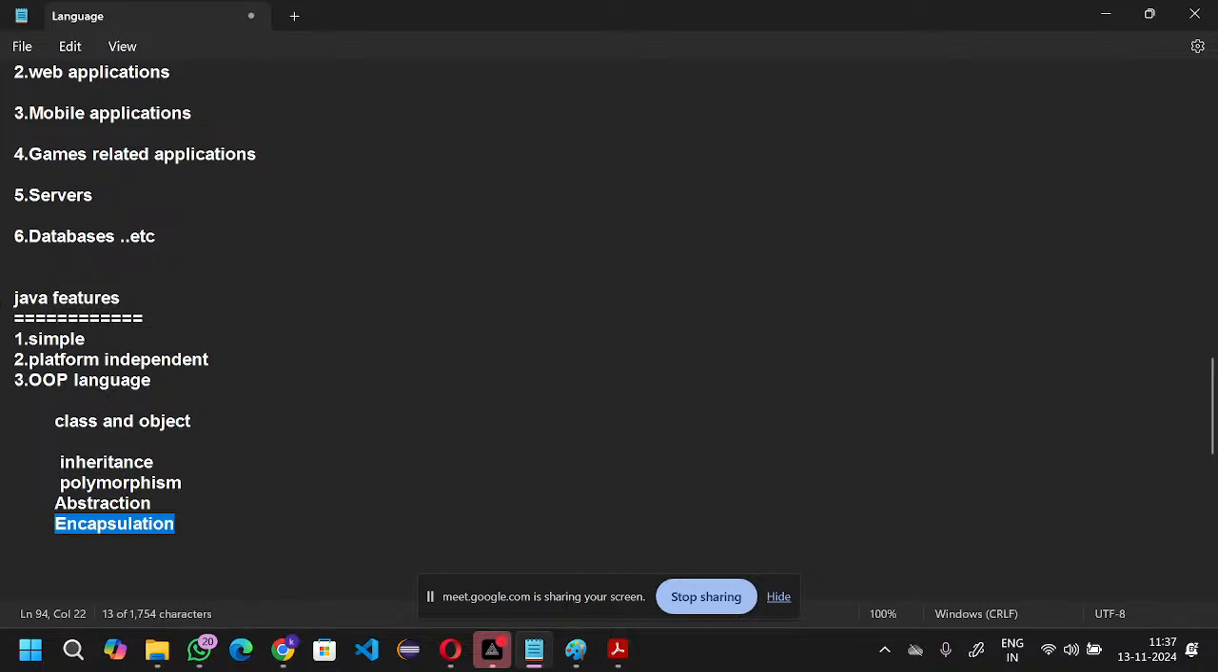So Java supports the OOPS principles. These four are called OOPS principles. Any language that supports the OOPS principles is called an OOP supported language, so Java is also an OOP supported language. Next, in Java you deal with methods and objects only, so that is the reason Java is a secure language.